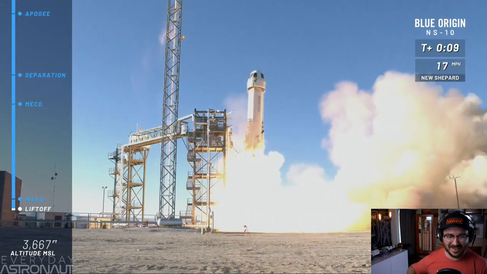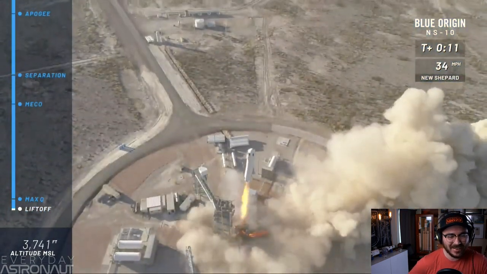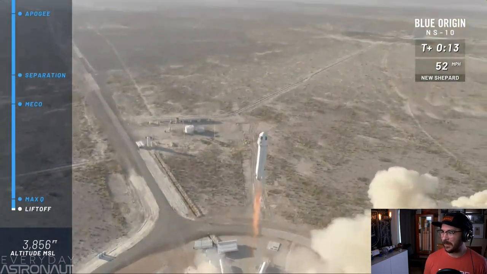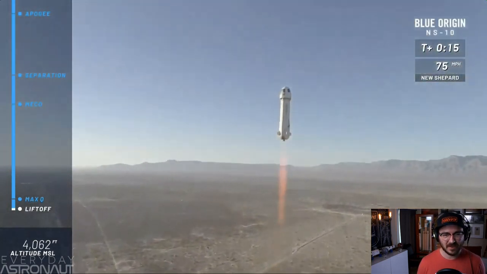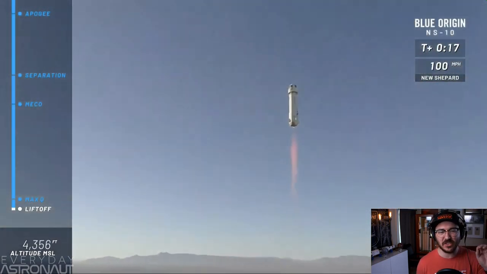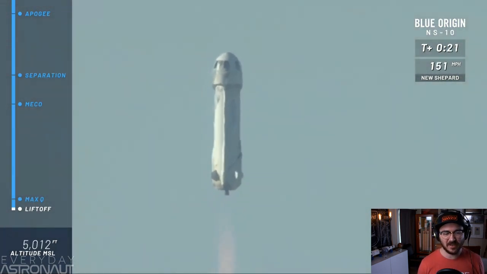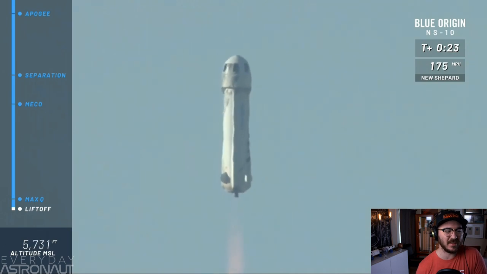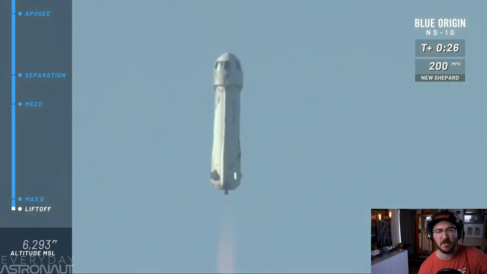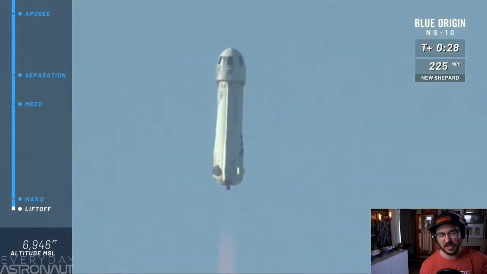Yes. Let's get nervous for this. These are quick missions. These are just straight up, straight back down, basically. Only six or seven or eight minutes or so from beginning of mission to end of mission.